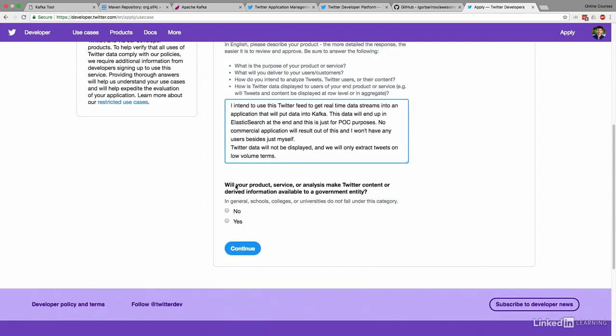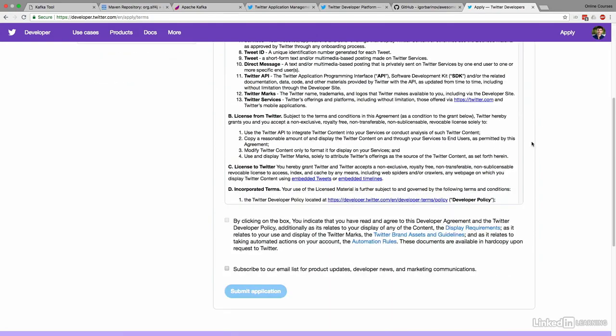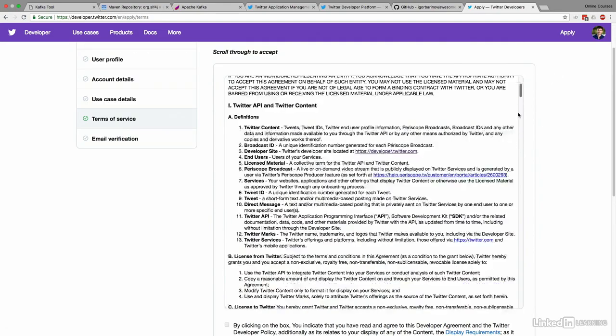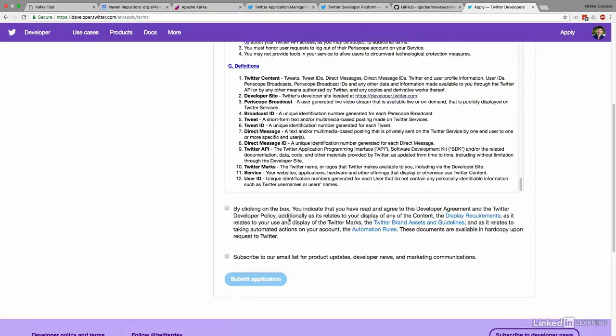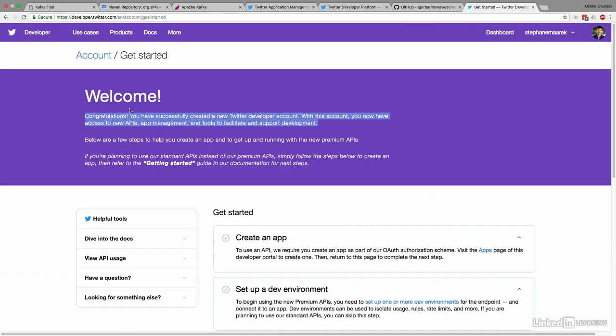And then, will you make the information available to a government entity? No. Click on continue. Then you scroll through all this agreement. So just scroll it entirely to the bottom. You click on the box saying you read it, and you submit your application. Now this can take a bit more time. So check your inbox. And so when you're done, you have a welcome, and you can get started.